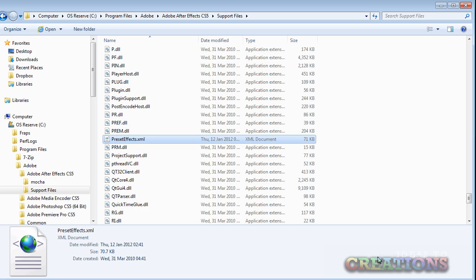you how to install the PresetEffects.xml file that you're going to need for custom effects, pseudo effects, and this is going to be for stuff like I2C Transit, Interfere 2, and all those cool things. So, if you go to your computer, OS, Reserve, or whatever, C, and then go Program Files, Adobe After Effects, CS5, Support Files, you'll find a file called PresetEffects.xml. Now, this file holds information about pseudo effects and such things.